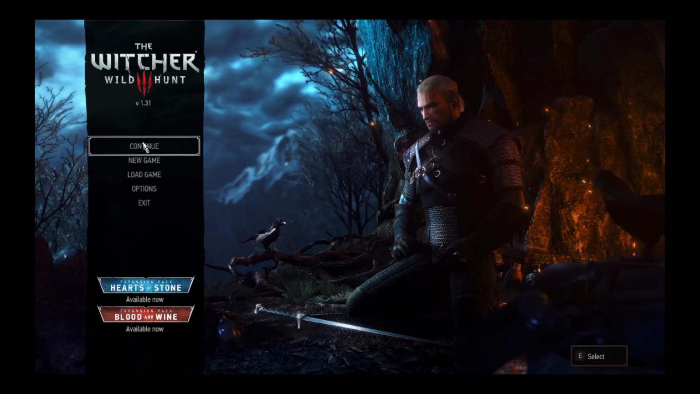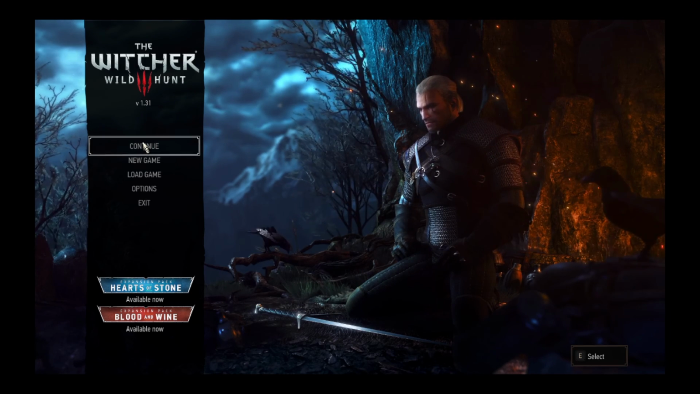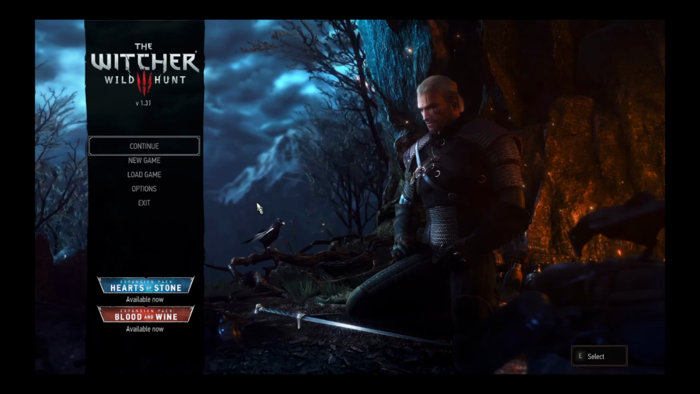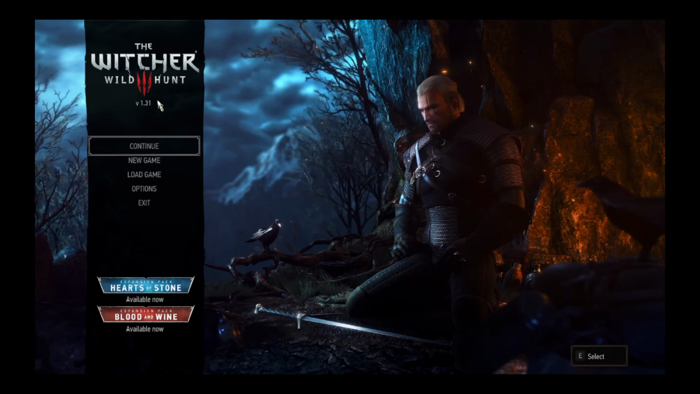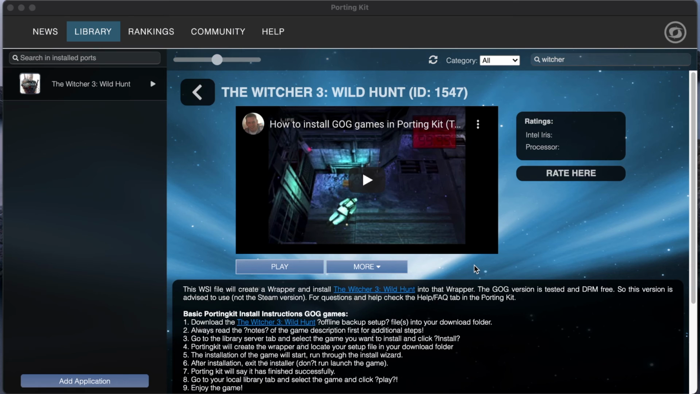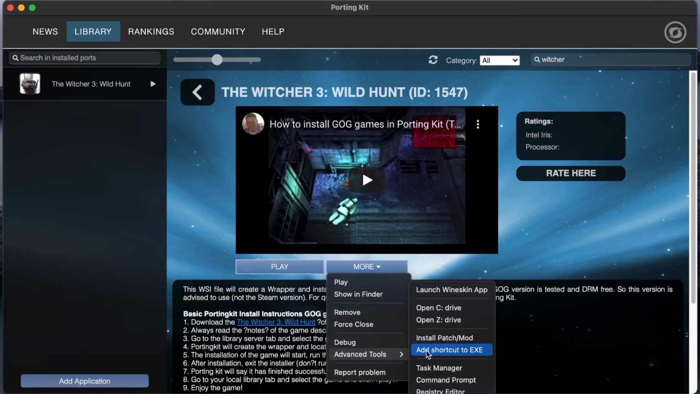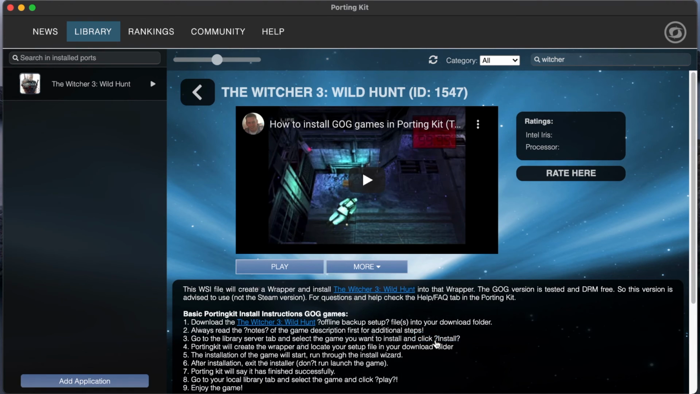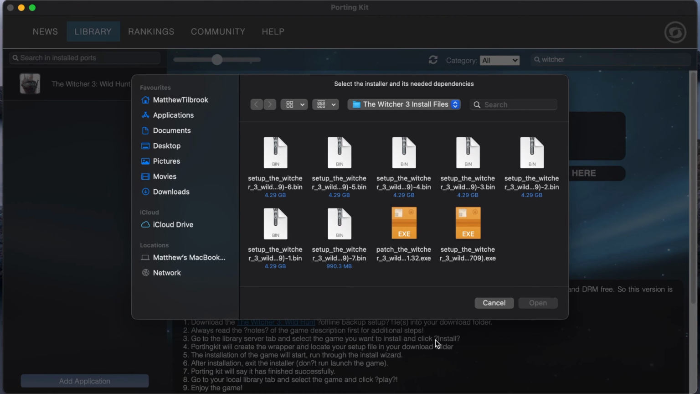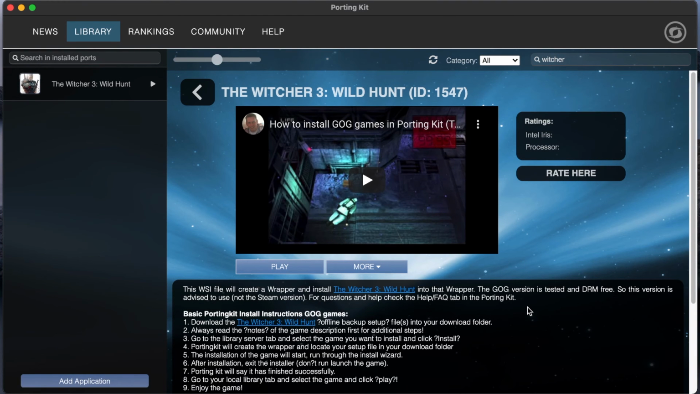And here we are, ready to jump into the world of The Witcher 3 from the comfort of our Mac computer. This last step is optional but recommended, and that is to update the game to the latest version as of this recording. We'll need to jump back into the porting kit and apply the update file. When inside your Witcher 3 application in the porting kit, select More and a drop-down menu should appear. Hover over Advanced Tools to bring up the next menu and select Install Patch Mod. You'll be prompted to select your patch file to apply. This file will be the remaining .exe file from your Witcher 3 installation files downloaded earlier. The file will begin with the title Setup and end with 1.32.